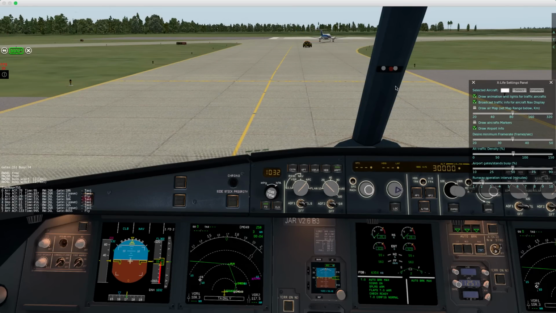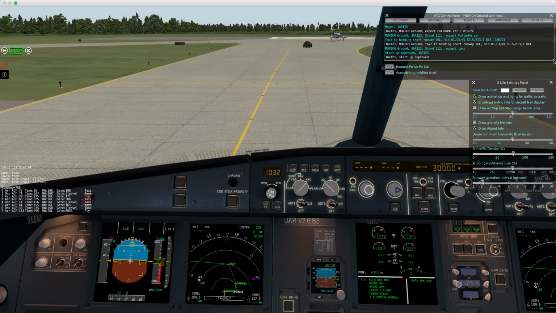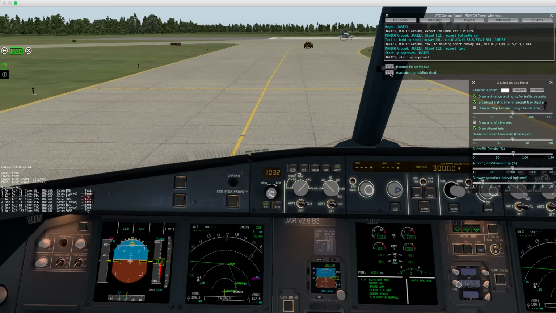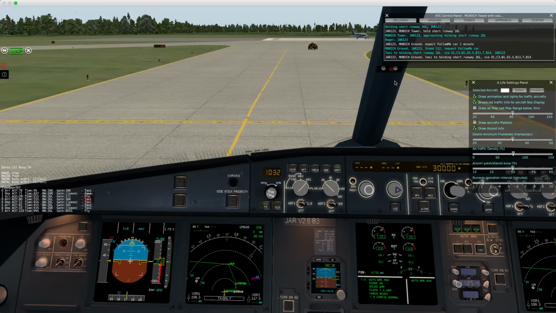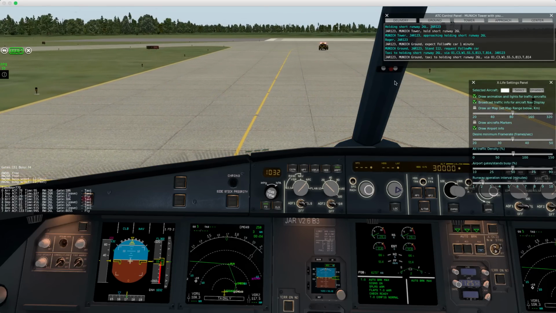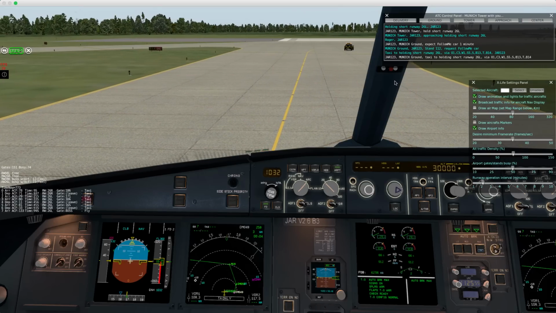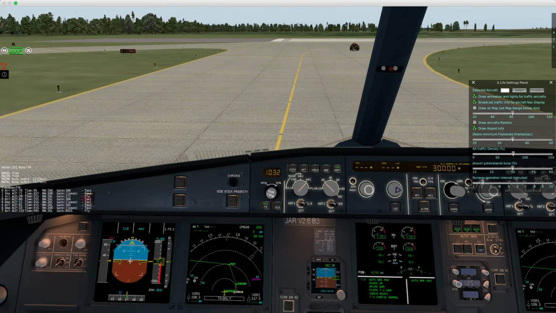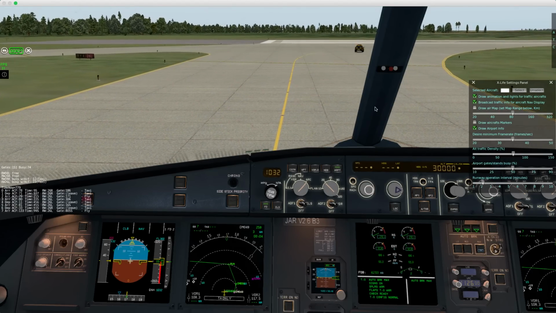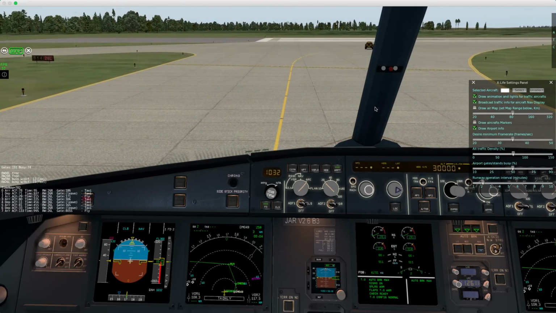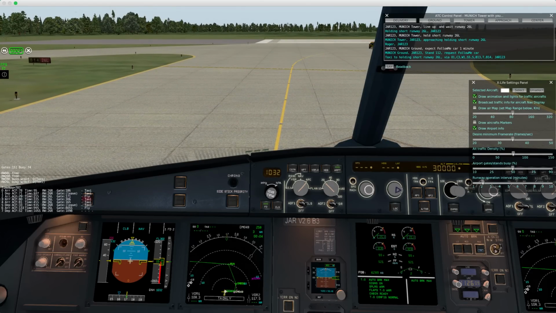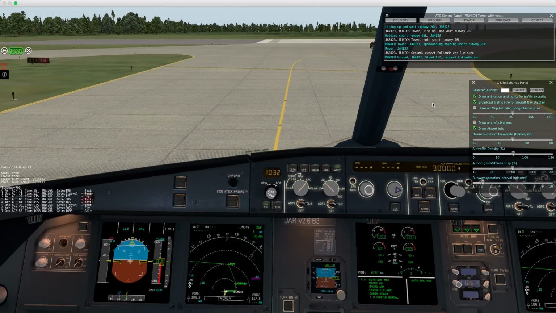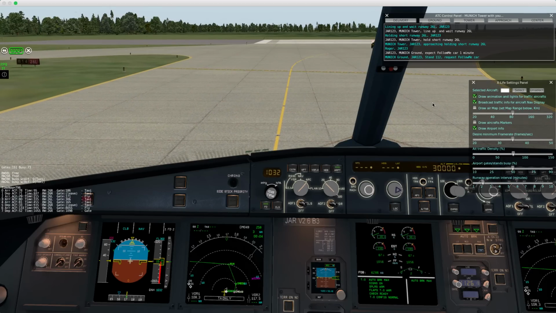Park brake off. Now we should tell ATC, the tower, that we have arrived at the runway holding point. And now we should wait here. Okay, we just got clearance to line up on the runway, so we should line up and wait.